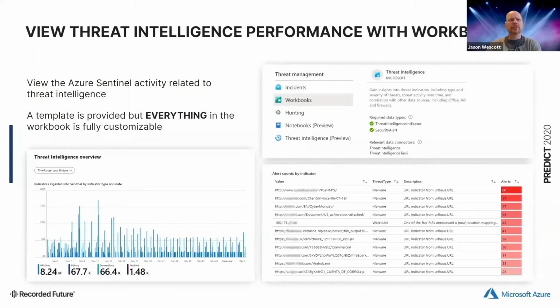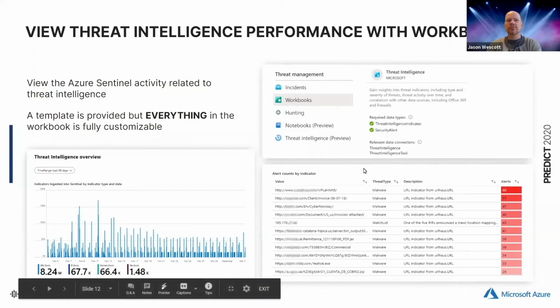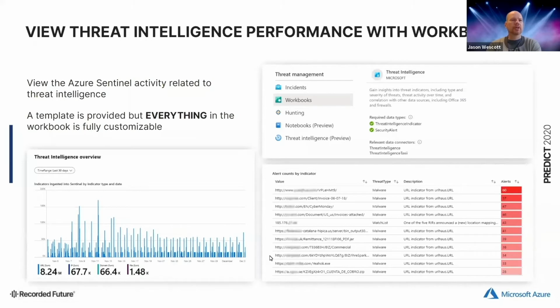So you can see on the bottom right here, we've got a chart which talks about how many alerts we've generated per indicator. This is sortable, so you can see immediately the top indicators that have been hitting within your Azure Sentinel alerting framework. We've also got a chart that's not shown here that's in the workbook that talks about the different sources of TI that you've got and how they're performing.